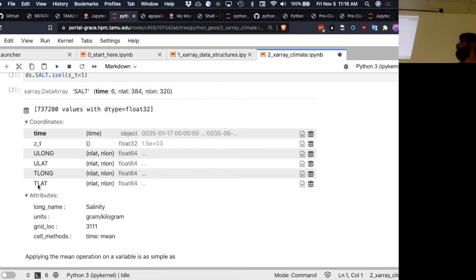What are these? Again, it's because of the grid staggering, which I'll come to soon enough. Some of the variables, like temperature and salinity, are stored on the t grid, and the coordinates for the t grid are t lat and t long. But velocity is stored on the u grid, so that's why it's u lat and u long. So technically, this is not relevant to the salt because salt is stored on the t grid.